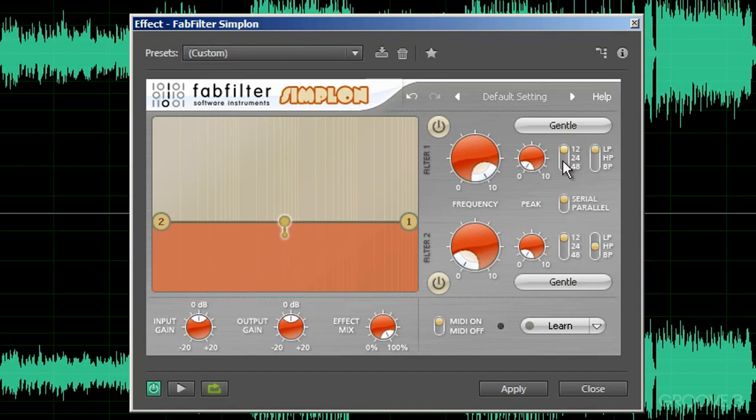The two available filters can be used serially or in parallel. And although not as elegant or visually appealing as the other FabFilter plugins that we've looked at, we do still get the familiar interactive filter display. It's this area here. And to the right are our two independent filter parameter areas with related dials and switches. The volume and effects mix operation dials are horizontally across the bottom.